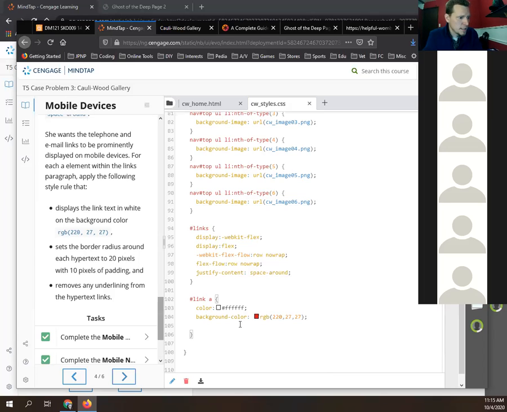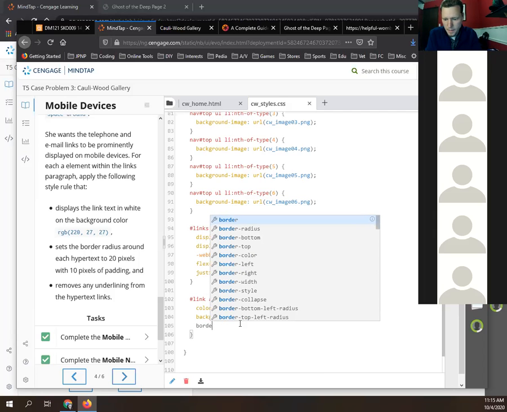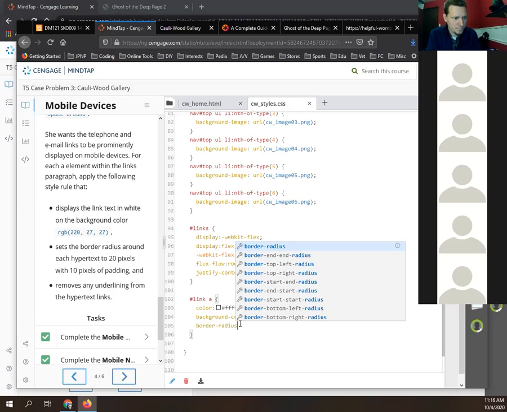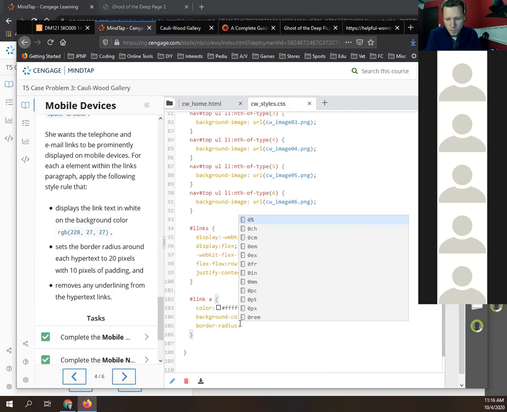Next, the border radius, and the rule for that is just border-radius. Border radius of 20 pixels. If you only give one value to border radius, it's going to be for all four corners. You can give a different value for each of the four corners, starting with the top left and moving clockwise. So top left, top right, bottom left.